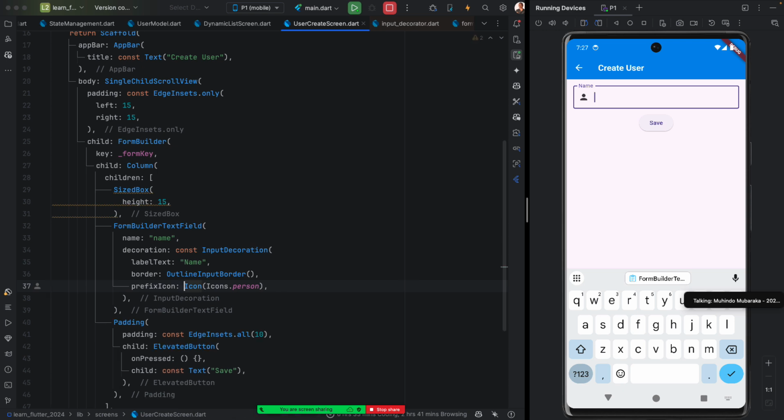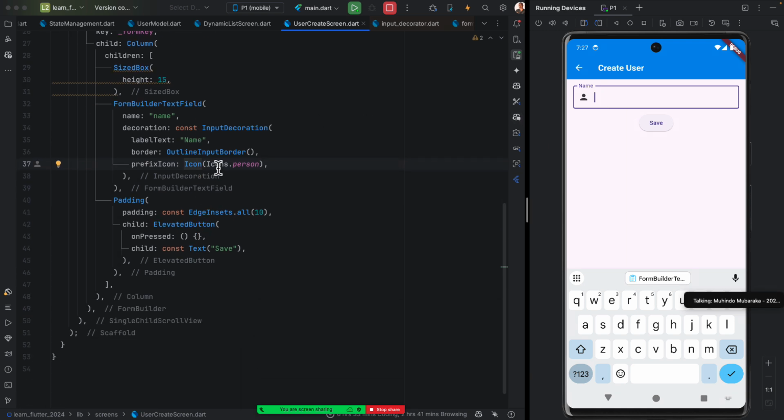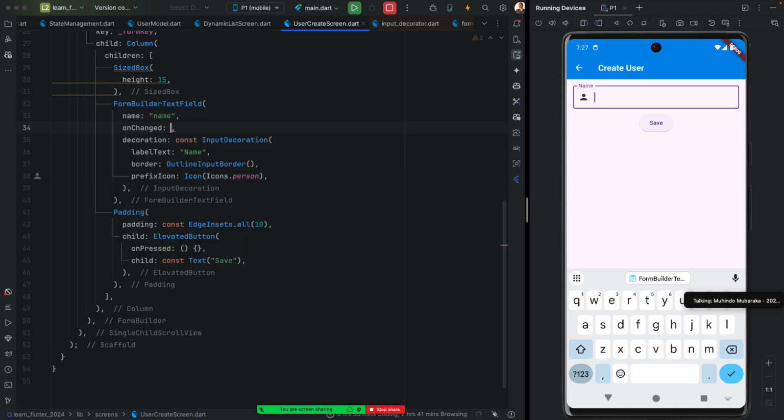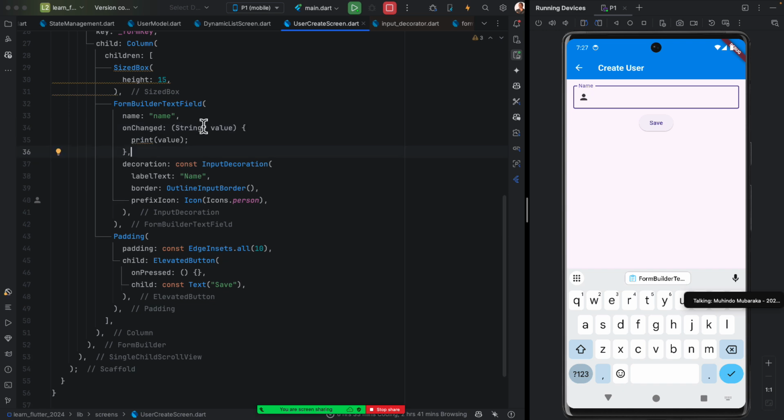Alright, I think that's what I want. Prefix icon, suffix icon, all of those are there. Alright, so I want, when something changes, I should be able to get it. So to listen to on change, just come here and add onChanged. So onChanged will give you a string, in the form of value. So everything that has changed will be given to you here. Okay, so let's go ahead and see.